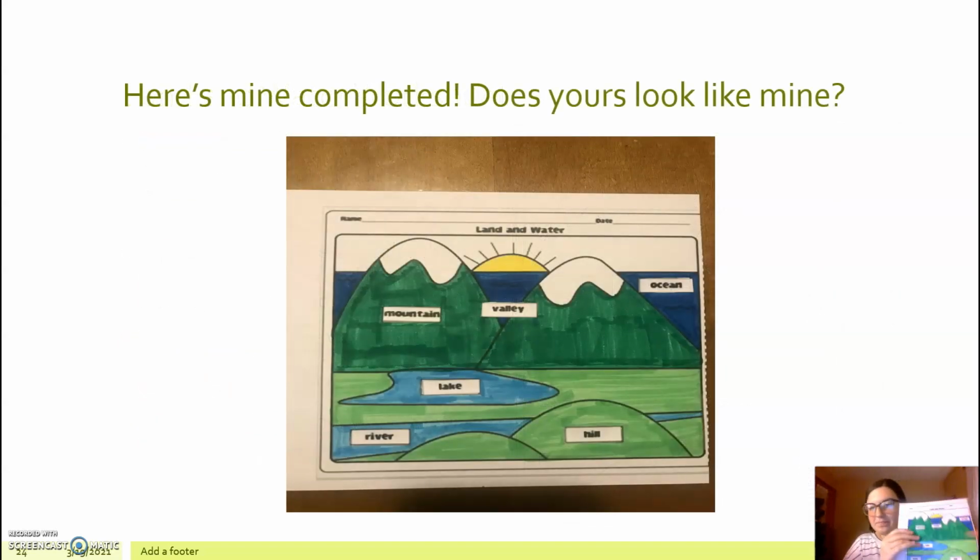Here's mine. And there's a better picture if you can't see it from here. But I have labeled, and does yours look like mine? I hope so.